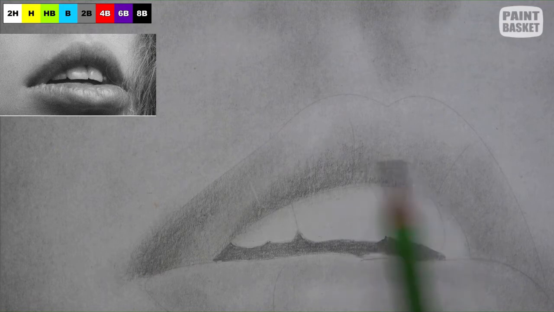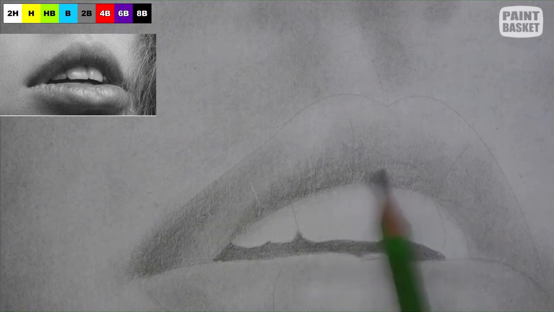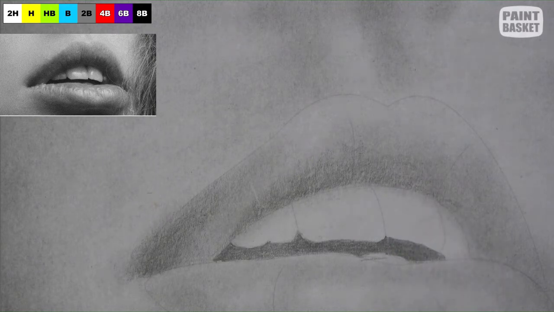Christina's saying the dimple on the chin became more prominent when you added that little shadow in the lower lip. And yes, it will, because now you've got that contrast that you need for that dimple to now stand out, eh? And that's why contrasts are so important when you're drawing.